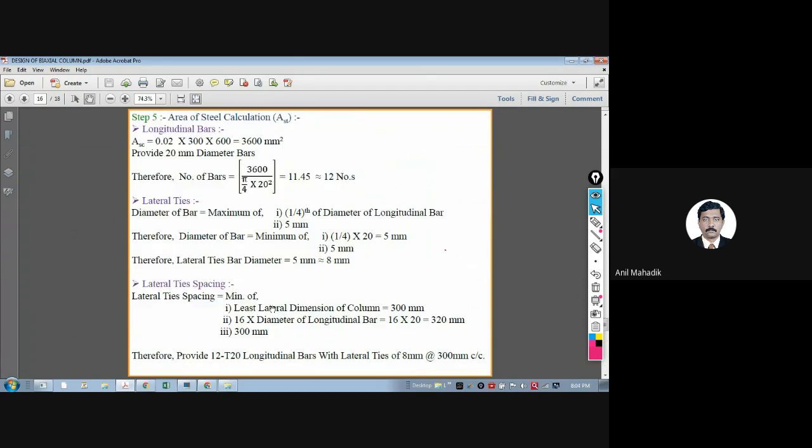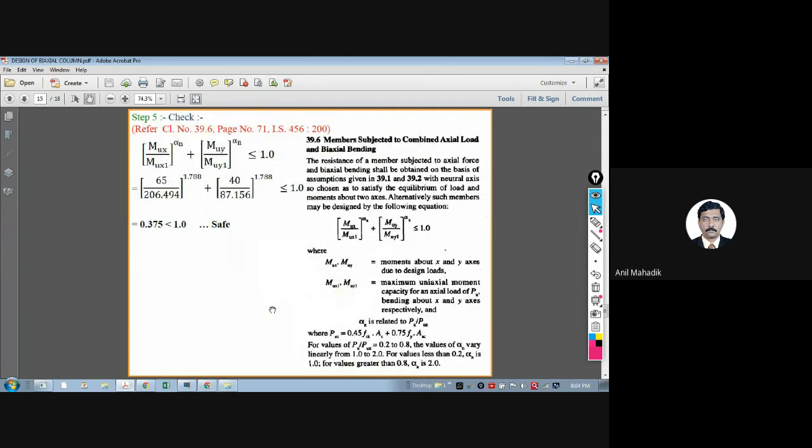Now one more point I would like to show you: the interaction ratio is how much? 0.37. What do you understand by this interaction ratio? This means that you are using only 37% of the capacity. So only 37% of the load capacity is used, the remaining 63% is unnecessarily going extra. That means your design is not very economical. That is the meaning of this.